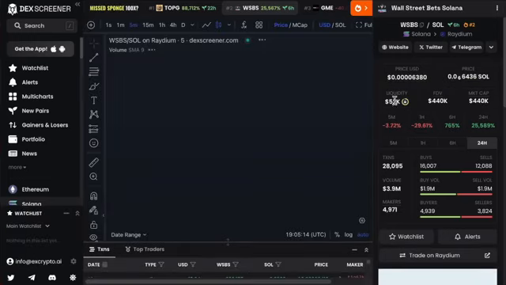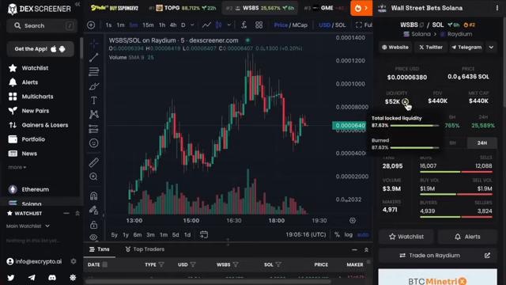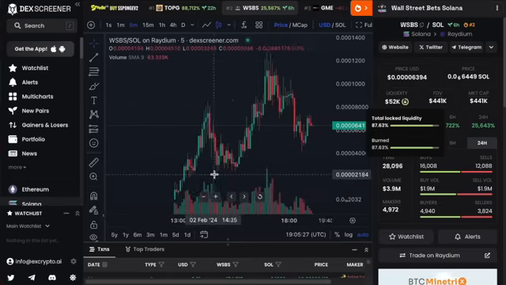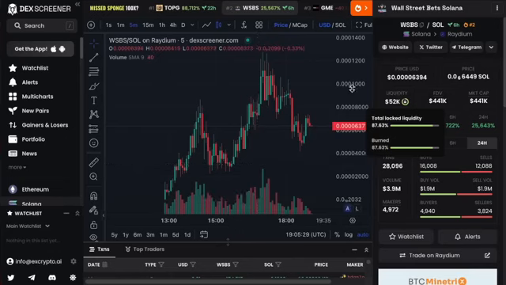This looks legitimate. It's got locked liquidity. Well, it says 87%, so they still have to burn some, but generally locked liquidity. It's got the social on the top right, and this is Wall Street Bet Solana. So it looks like it launched today, actually, about 6-7 hours ago.